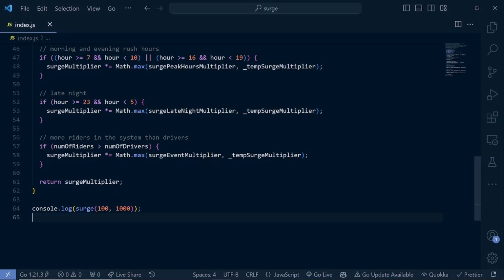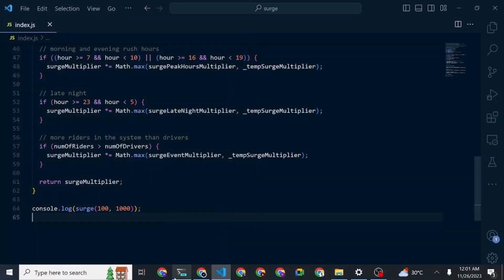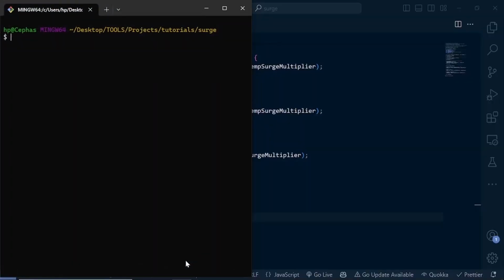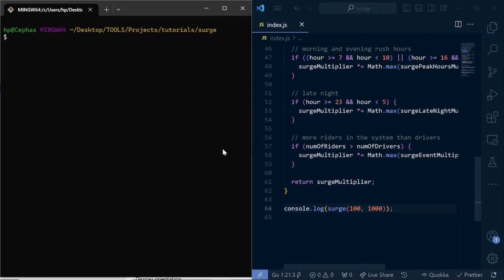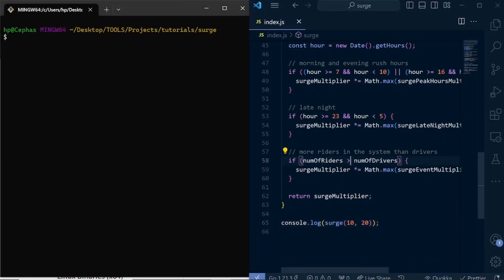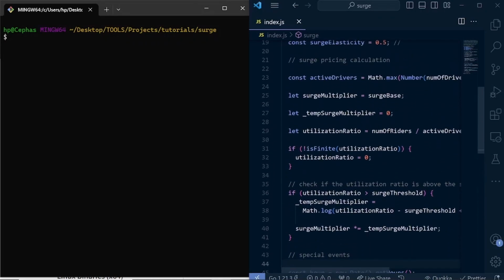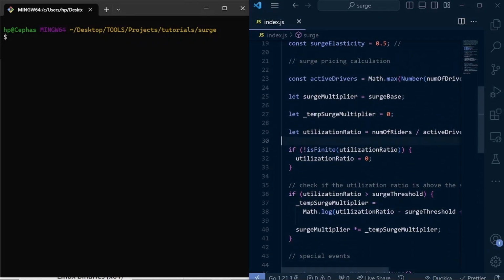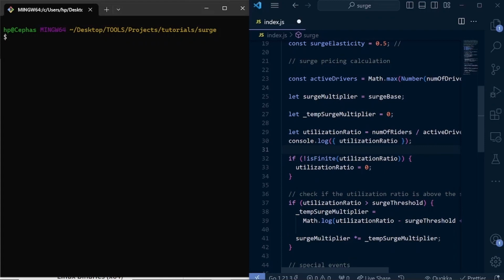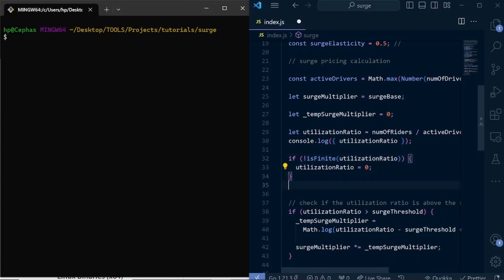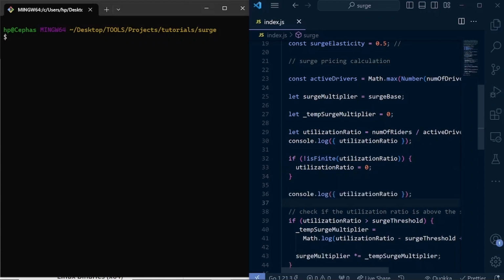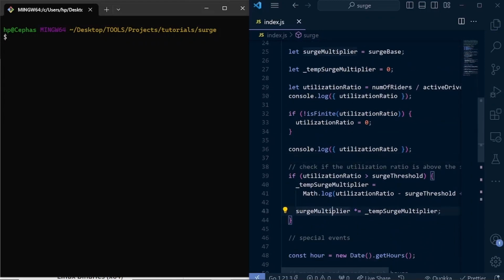So let me pull up this guy, I'll put it this way and then pull up this guy, put it this way. All right, so if you look at this place, let's see if we can log some of these things that we have. So let's log the utilization ratio at the top here before we check if it is finite or not, and let's also log it after we check. Then let's log the surge multiplier.